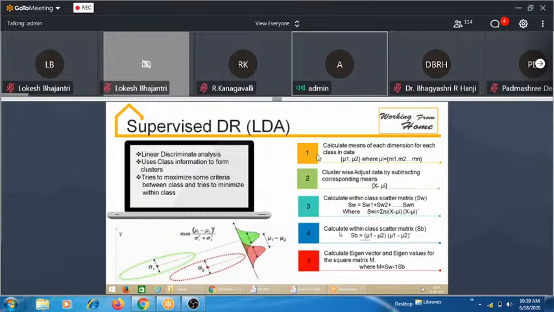The fourth step is to calculate the between-class scatter matrix. Sorry, this says within, but this is the between-class scatter matrix. The formula for that is this one. This is again one matrix. That means the mean of class 1 and the mean of class 2; multiply this matrix with the transpose of this matrix, and you are going to get the SB.